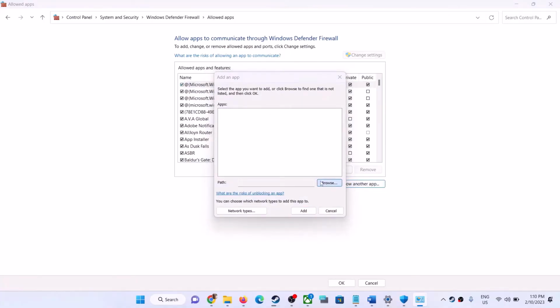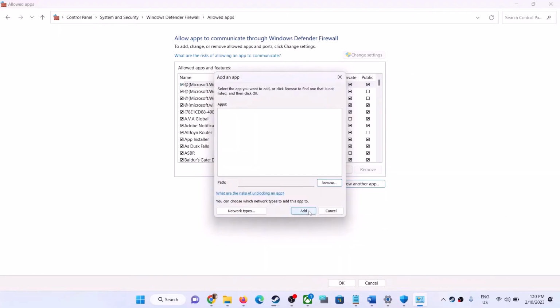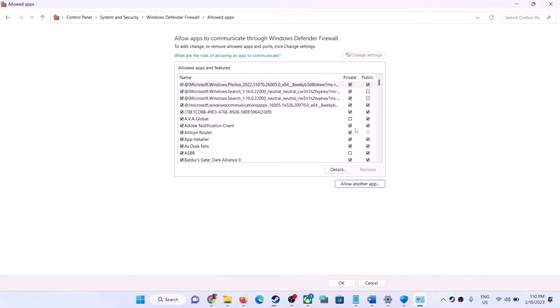Now go to the game installation folder once again. Select the game folder. Select the game exe file and then click on add. Now once the game exe file is added over here, click on OK and then launch the game.